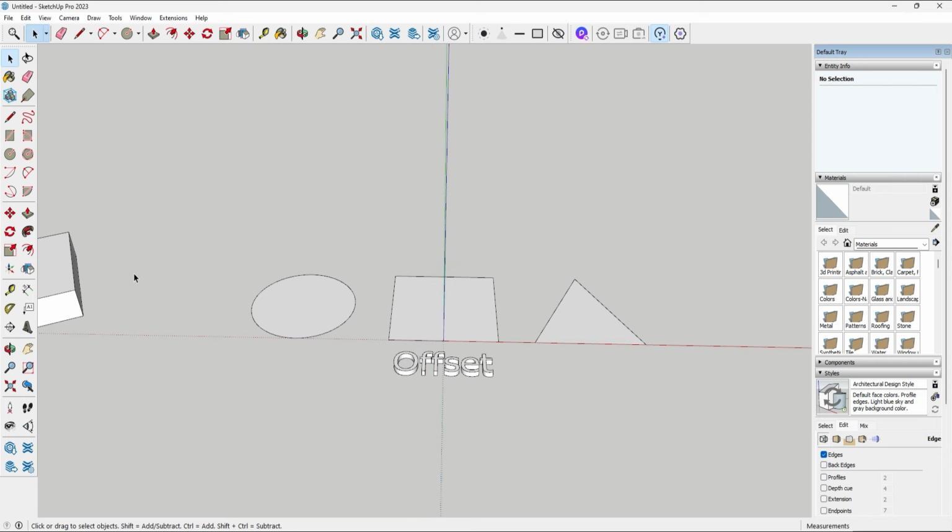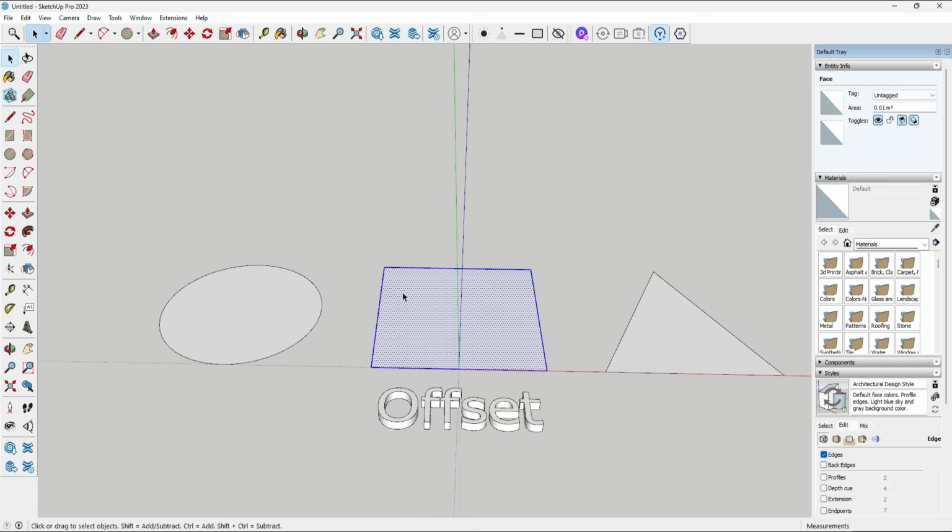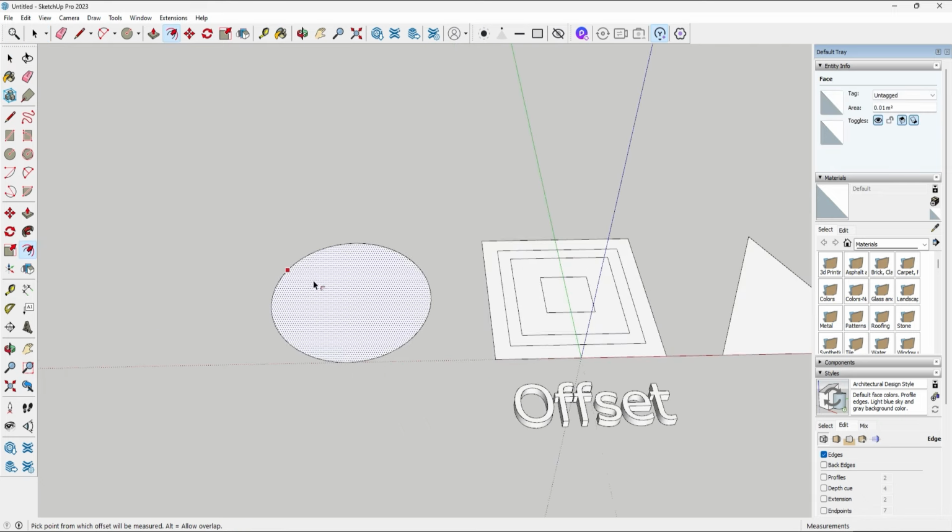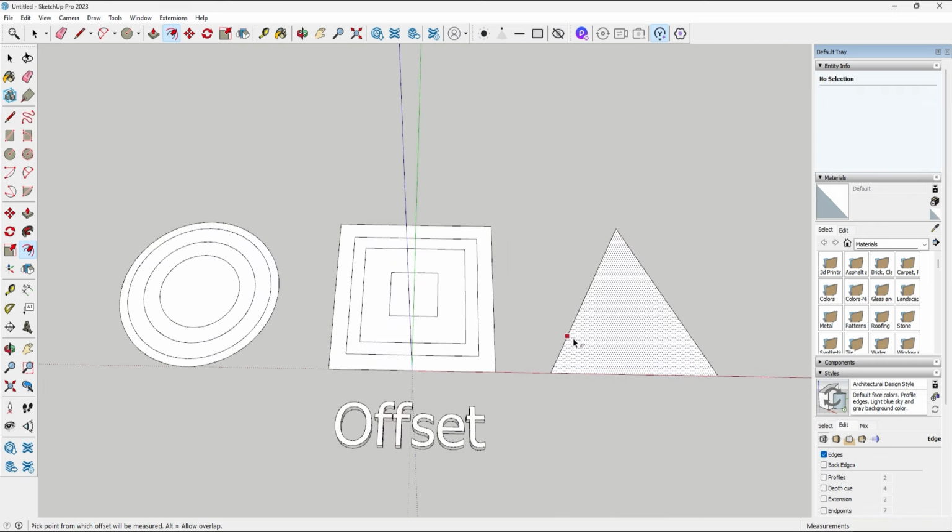The next one is the offset tool. The offset tool enables you to quickly and easily create parallel lines or shapes from your existing geometry. With just a few clicks, you can duplicate edges at a specified distance, making it the best tool for creating consistent designs and adding detail to your models.